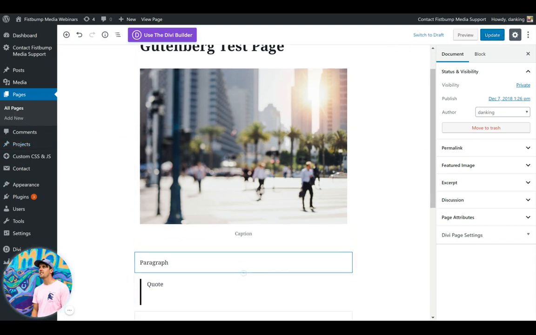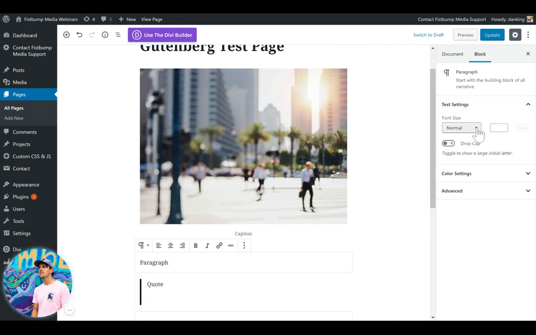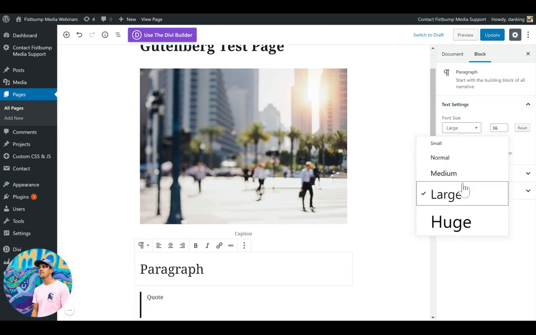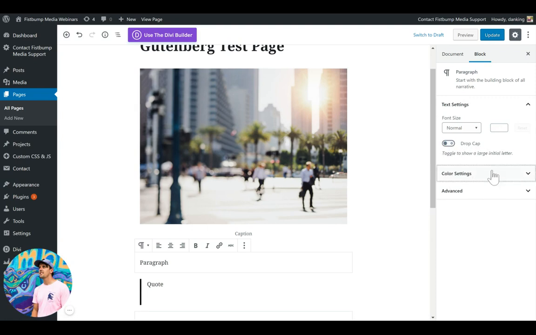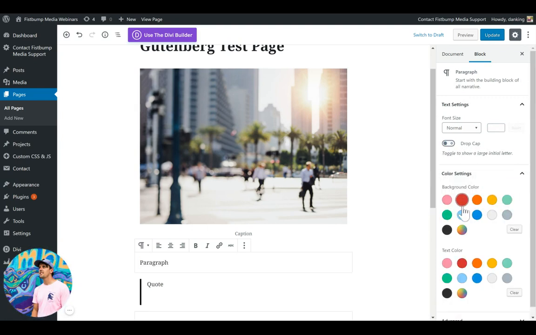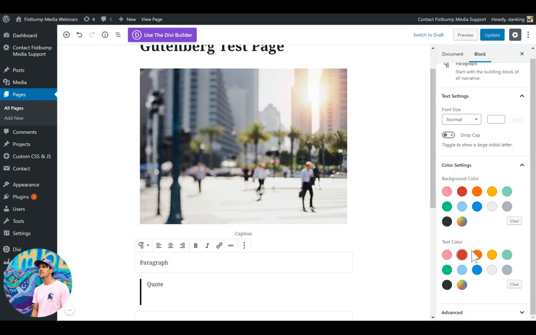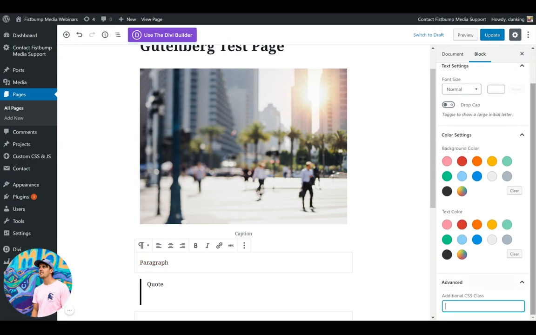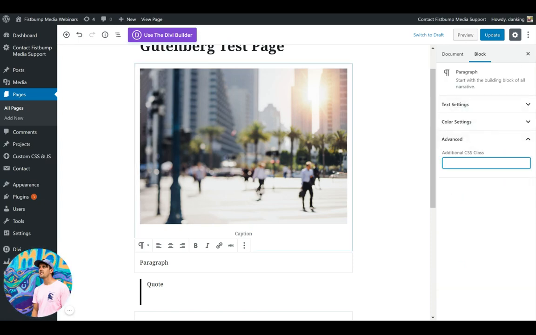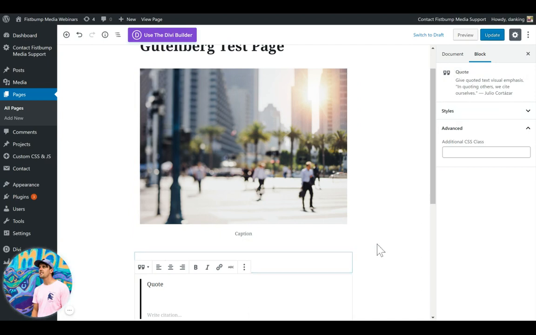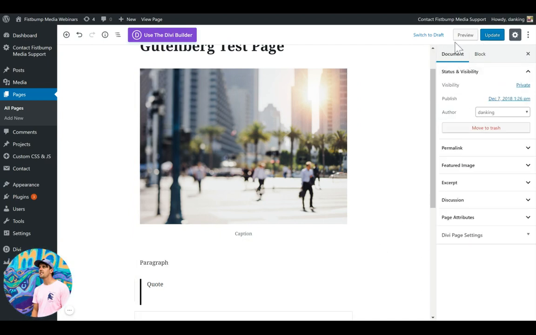Okay, so when we go into a paragraph, also one thing, you're going to be able to change some of the content over here. You can change the size of your text, that kind of thing. And then I believe you can do the drop cap, that kind of stuff. Color settings, you can change the color, background colors, text colors. And then there's advanced options, which I think is just the CSS class. So if you had custom CSS, you can put your own class in here for the different block items, and then it will fetch that.